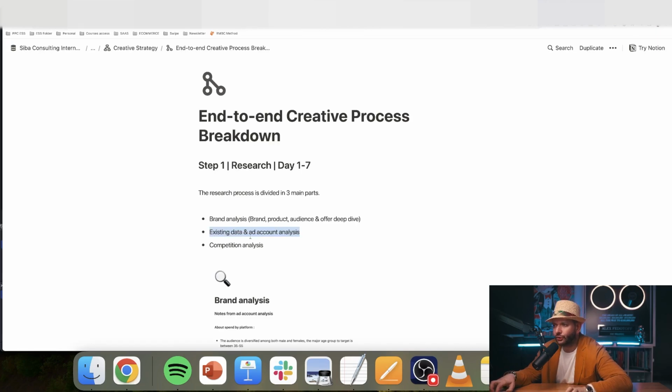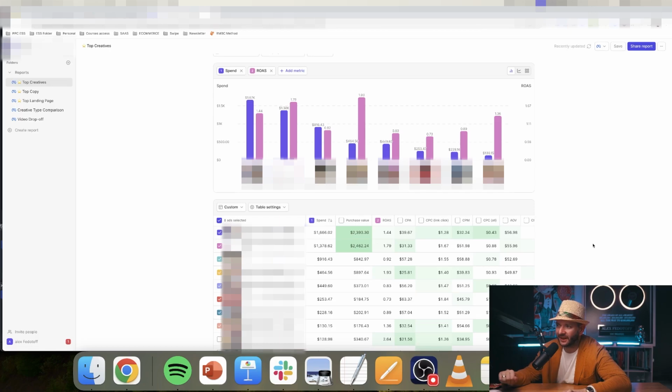You can also use existing ad account data to analyze your ads. And one of the tools that we're using for that is called Motion. Motion allows you to see the data for your ads, allows you to analyze the performance for your ads, and see which ads are the most profitable on a scale. And it shows you in a very visual way, so it's easier for you to understand what works and what doesn't.